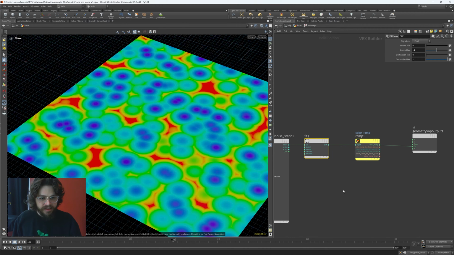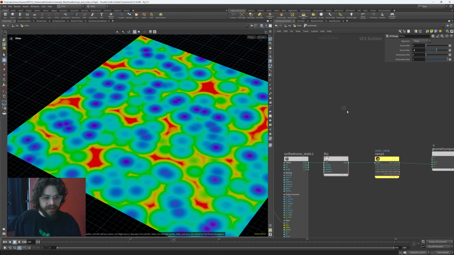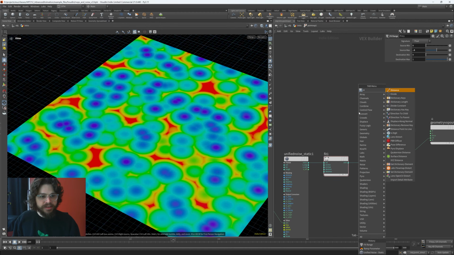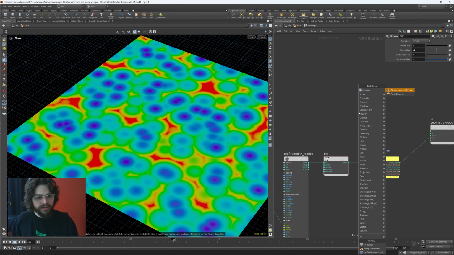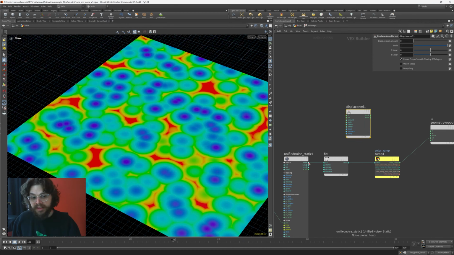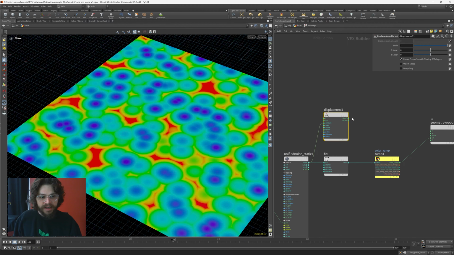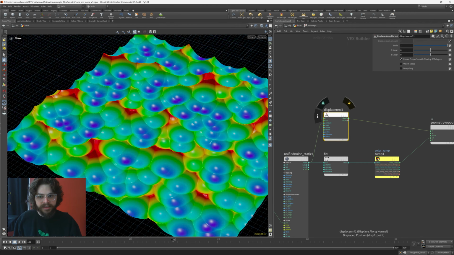So let's double click on the VOPs here. And I'm also going to have the noise affect position. I'll have it displace the geometry. So I can type in displace along normal, and I can pipe in that noise to the amount of displacement here. And I can pipe in the position to position here. So I'm piping in displace position to position.